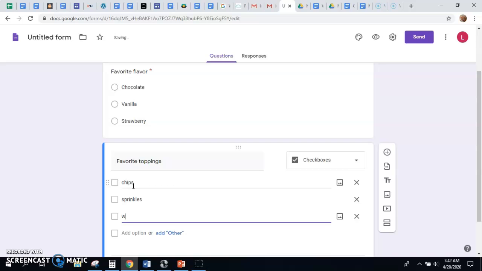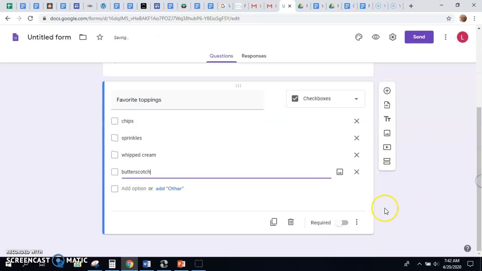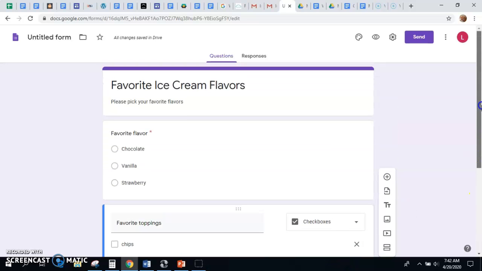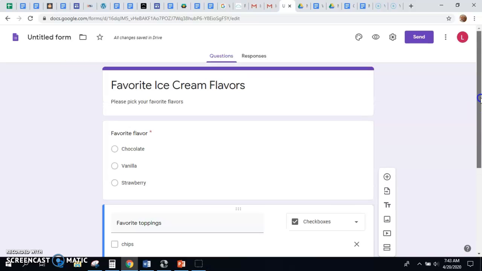Sprinkles, what else do people put on their ice cream, whipped cream, butterscotch, and so on. And again, you would want this to be required. And then you might even say here, because you always have someone who says, I don't like any of those, you can say none. And then that might also be required. So a really simple way to get student voice and input from something so simple.